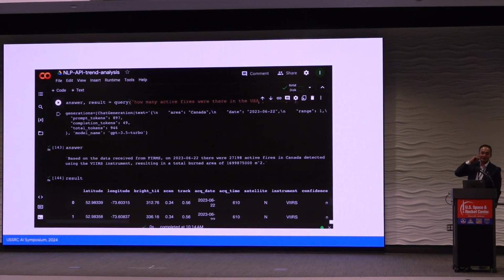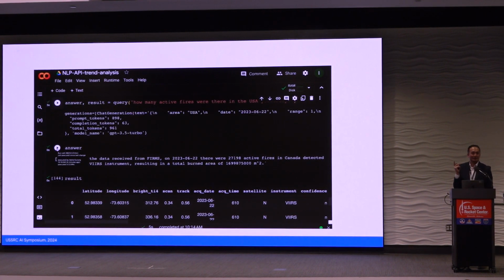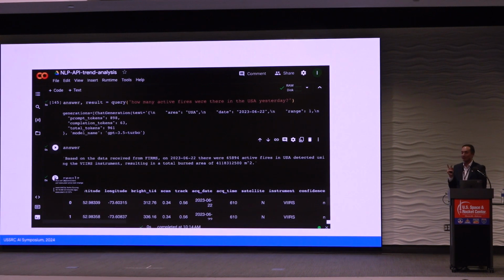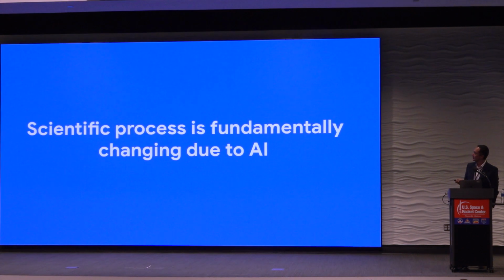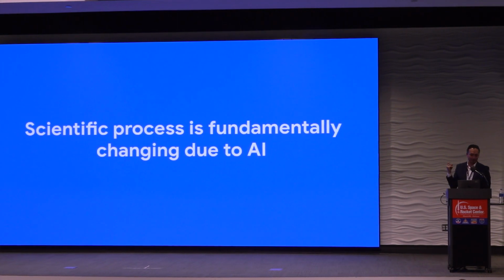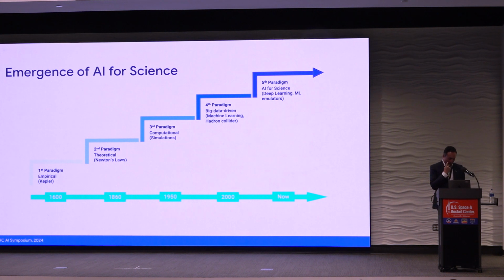So where am I getting with this? The idea here is that something that used to take me multiple days 4 or 5 years ago, now you can do in minutes. So this is the takeaway: the scientific process is fundamentally changing due to AI. I just showed you an example of data analysis, basically, how efficient data analysis could be. But in reality, it's affecting every step of the scientific life cycle.